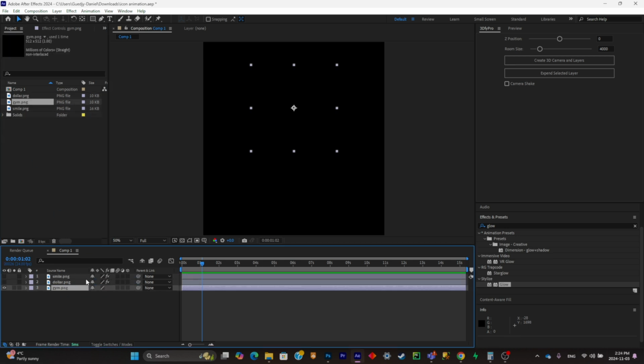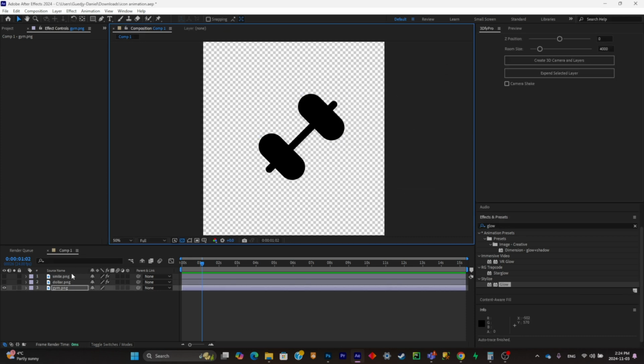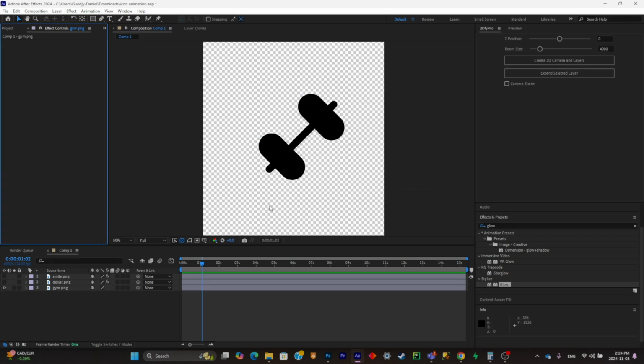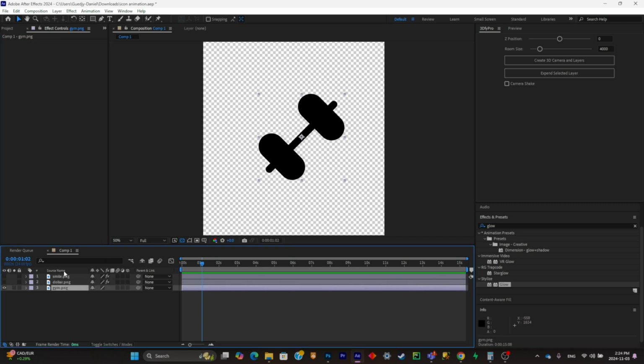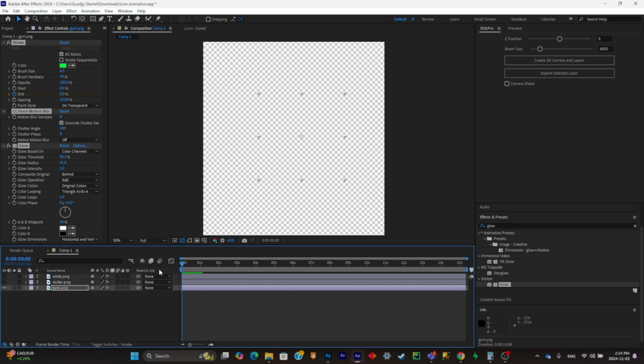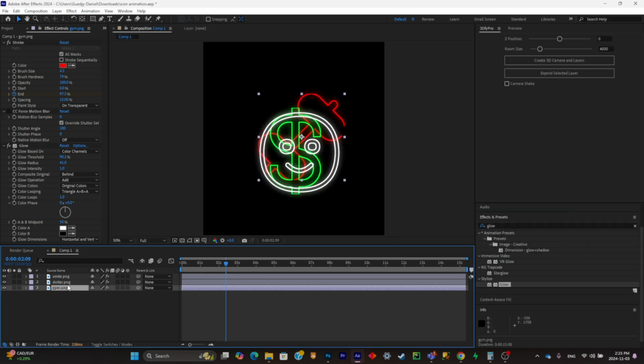So I'm gonna do one more like that. I'm simply gonna put the auto trace into it, and then simply copy and paste the effect into this layer. And I'm simply gonna change the color like that.